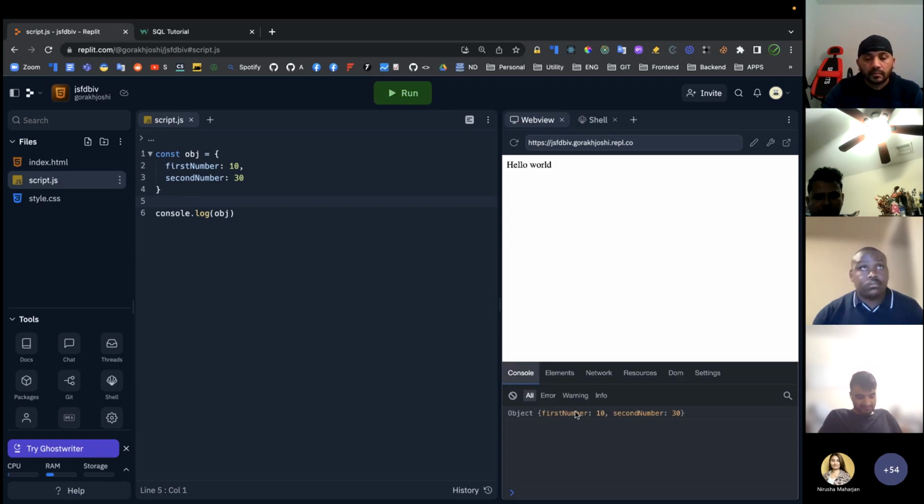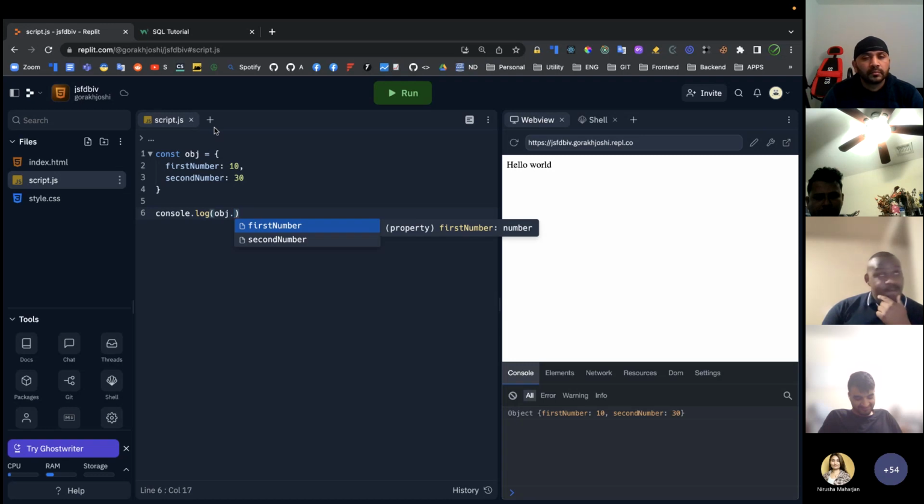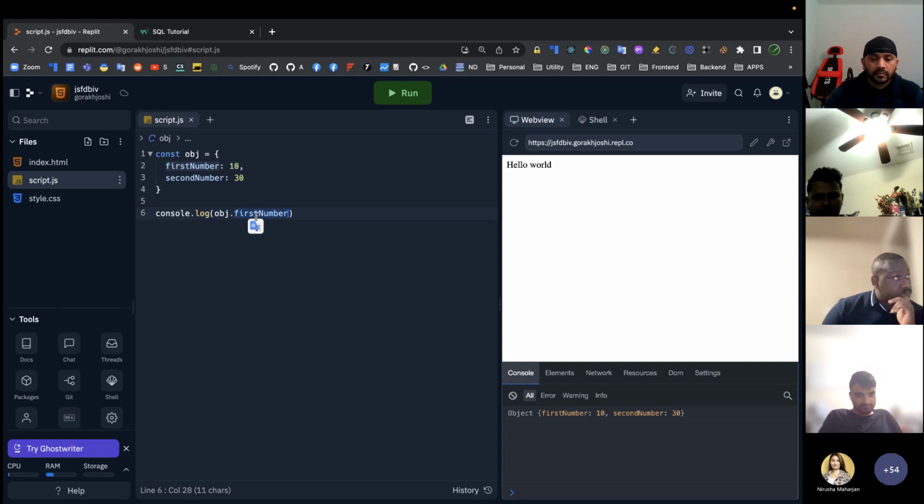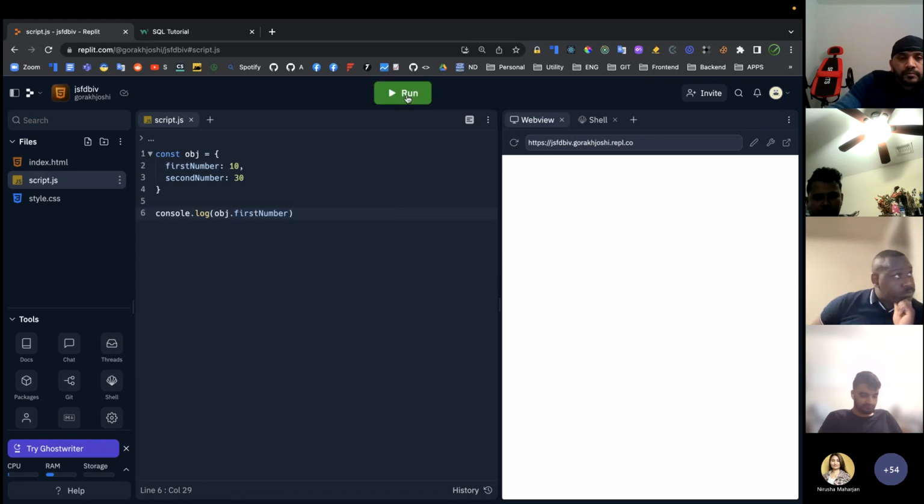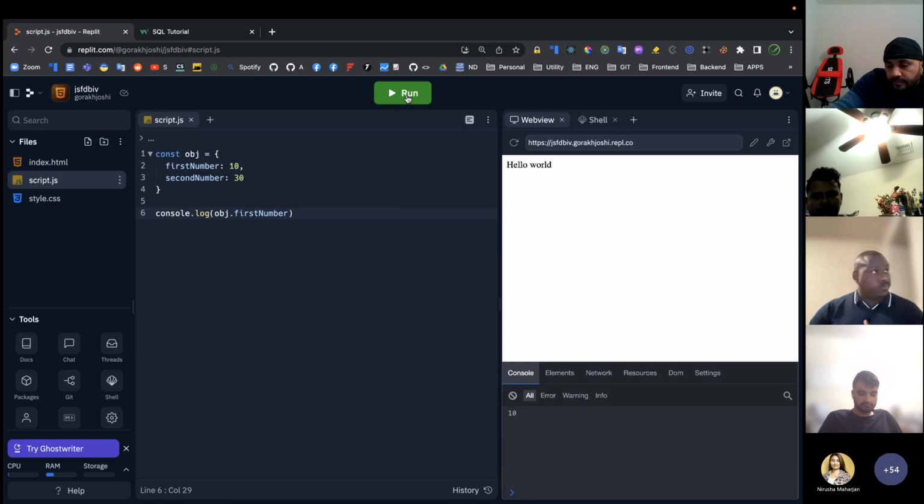And you can see here, first number 10, second number 30. And the benefit of this one is you can now directly access this first number here. It is providing you suggestion. You can directly access first number by its name. Previously in array, we needed to access that number with the index number, right? Here with the name. And similarly, we can access second number as well.